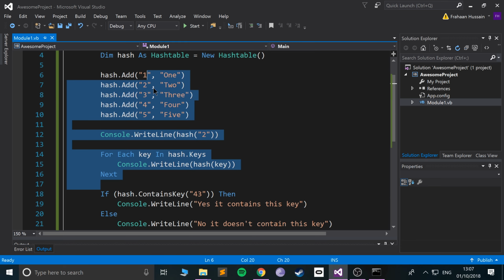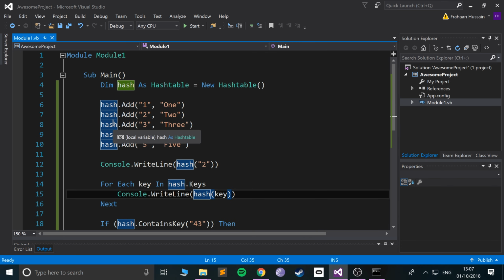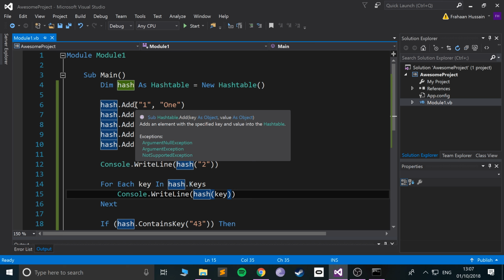So we've got this hash table right here. So if you haven't watched the hash table video, go and check that out. Once you're done with that, then feel free to pop on back here.